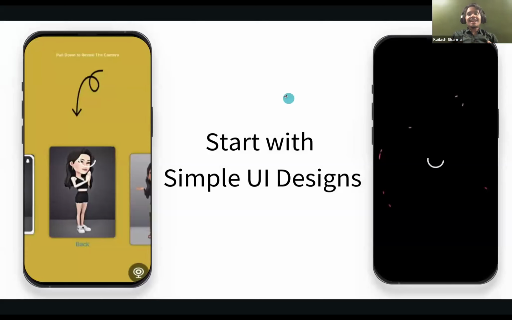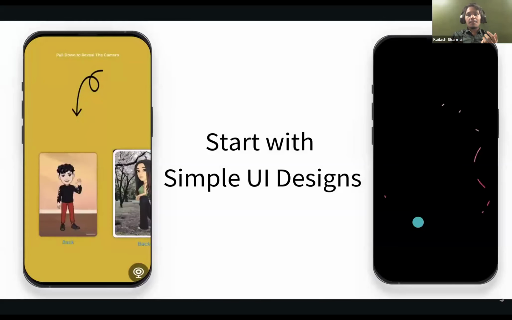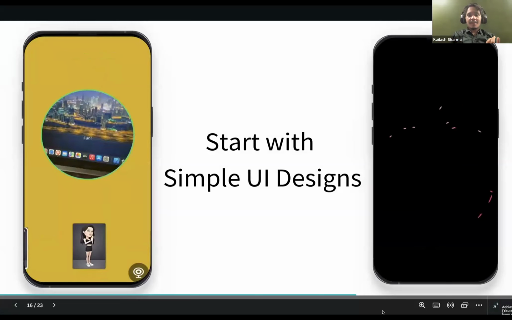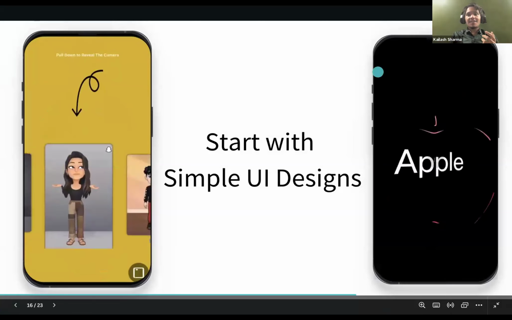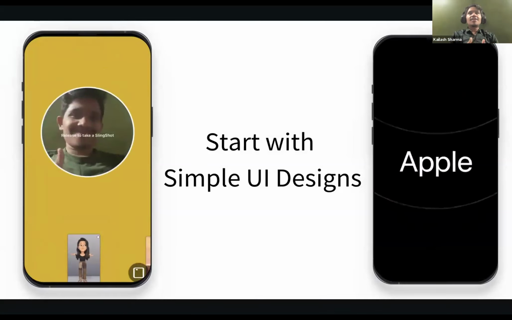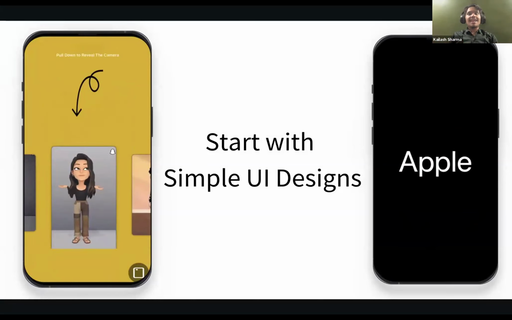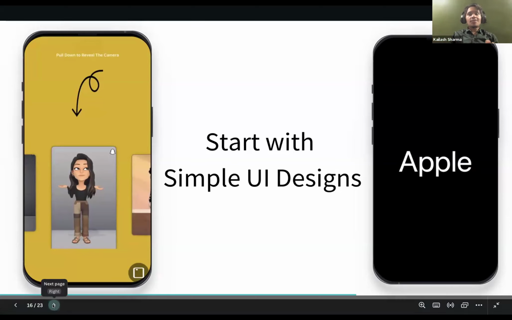Then the next thing is to start with simple UI designs. These were my simple UI designs. Find UI designs on Dribbble, Behance, or various platforms, and try to clone them. Do not use the online design-to-SwiftUI converters. Try to clone them, because that's how the learning will take place. And these were some of the UI designs which I implemented. So try to clone them, and that's where you will learn to create beautiful UIs.